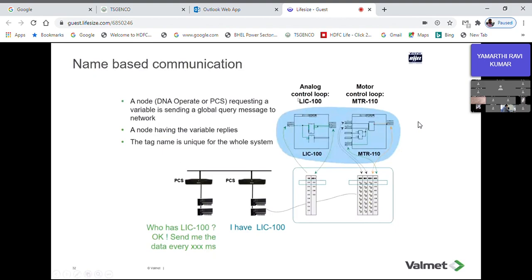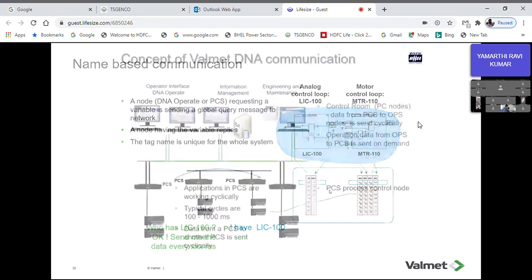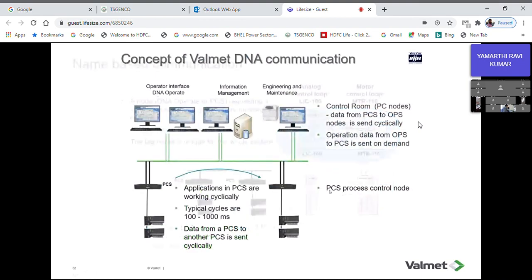So all the signals are addressed with a particular name. Whenever a query is pushed into the system for this particular name, only the node which has that particular name responds back. This we call multicast to unicast, which I will explain in detail in future slides.